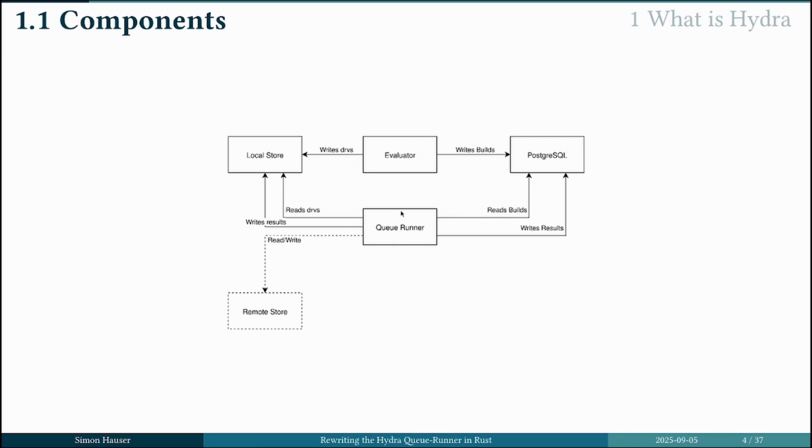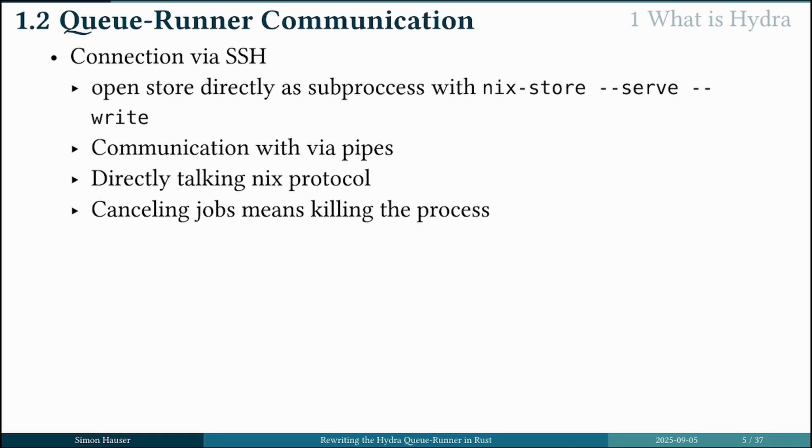That's also why the Queue Runner has to run on the same host as the evaluator, because it has to access the derivations that were written by the evaluator. It reads those derivations and then schedules them. Afterwards, it can write any outputs to the remote store. The communication of the Queue Runner is currently done via SSH.